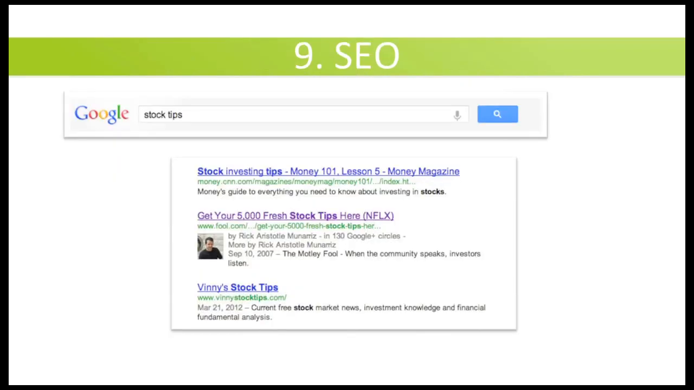List growth opportunity 9 is search engine optimization. SEO is the process of getting traffic from the free organic listings on search engines. And what you're viewing here is a screenshot of what happens if you Google stock tips. And you'll notice it's not the first hit, but relatively early on, you'll hit this link to Fool.com.